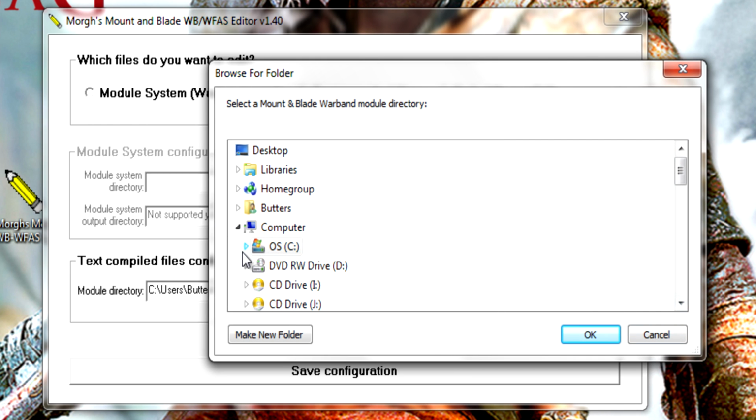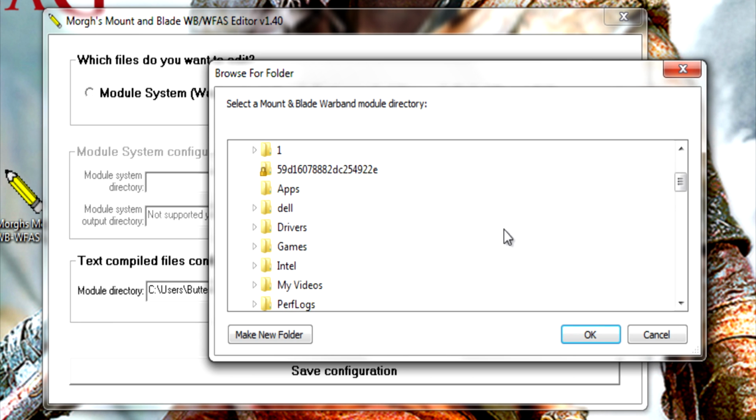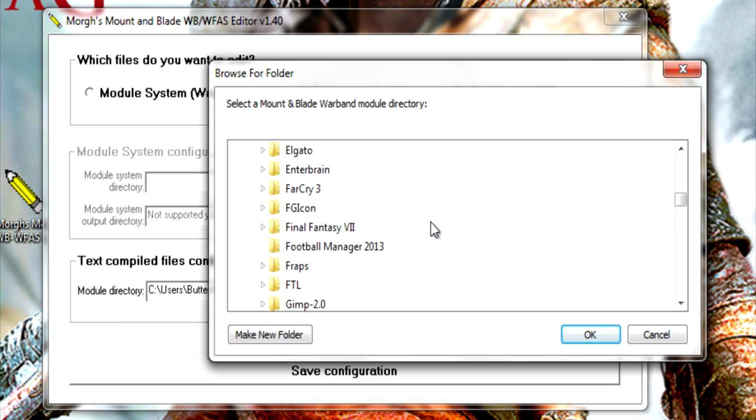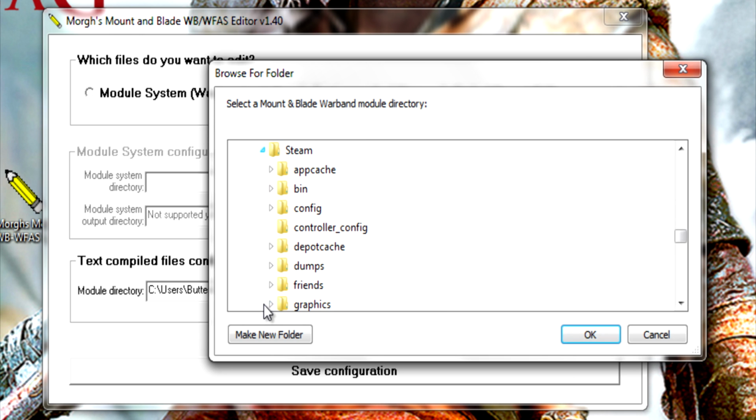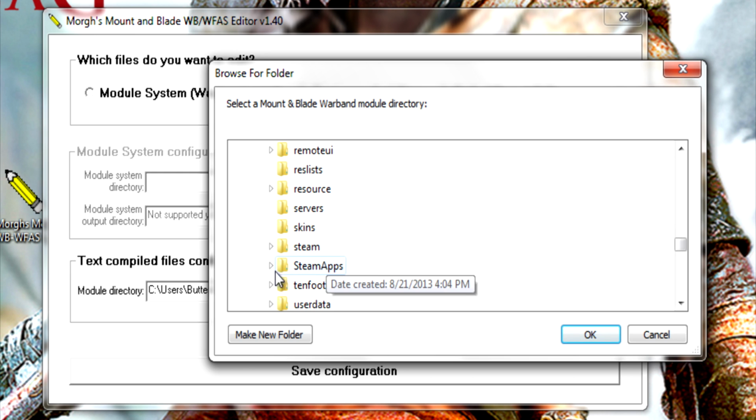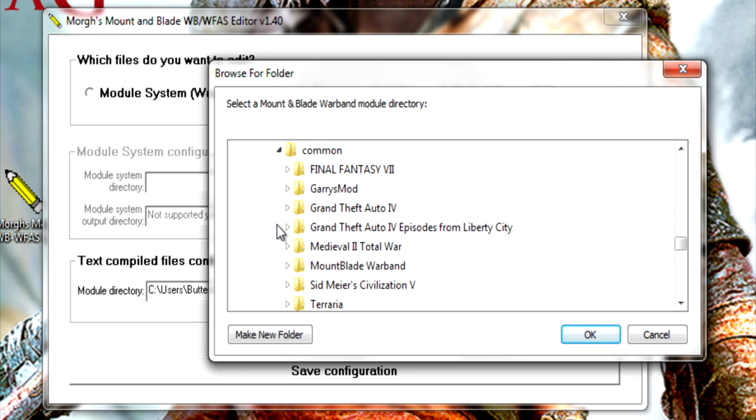Now, assuming you didn't pirate the game and you got it through Steam, it will be in your Program Files, which is x86 for a 64-bit computer. Then you scroll down to Steam. Where is Steam? There you are, Steam. Stop hiding on me. Next, steamapps. Common. And as you can see, these are the ones I have through Steam.